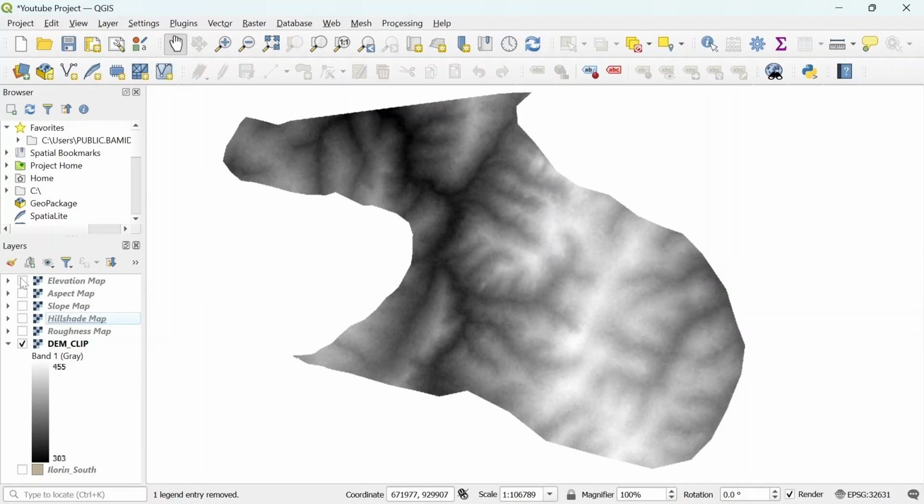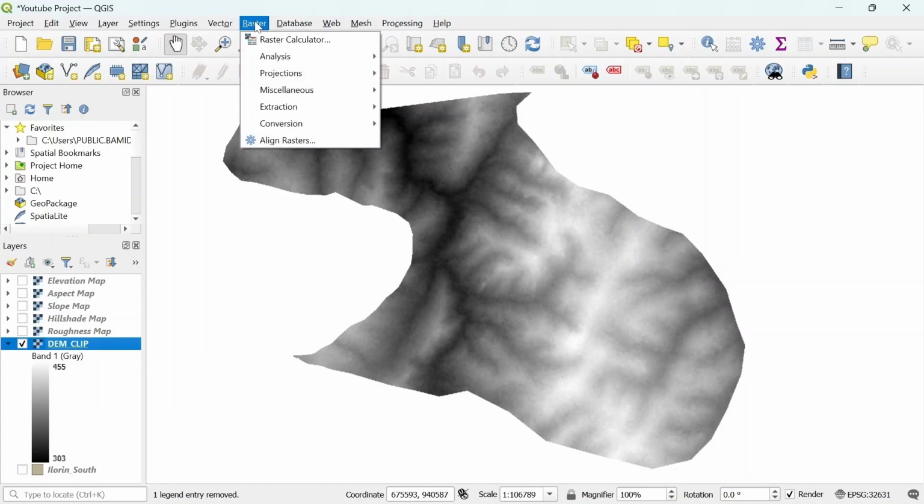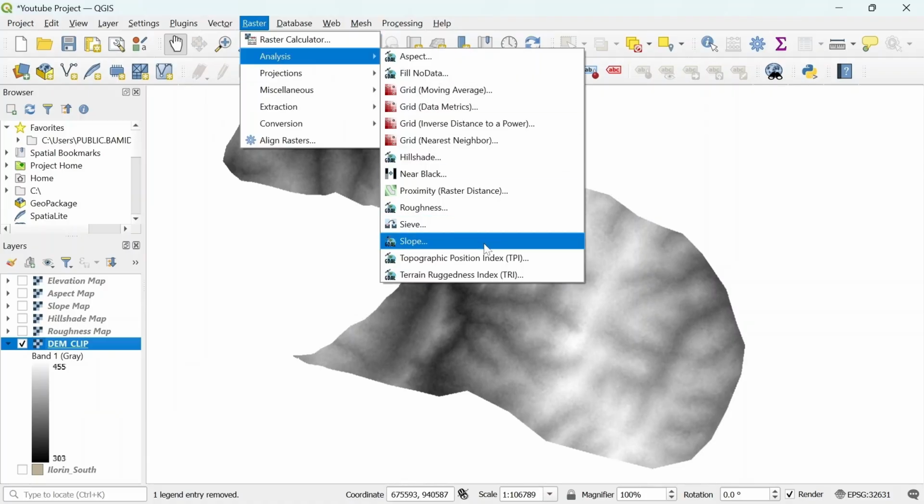Then we can also have in terms of how to create your elevation map, how to create your aspect map, how to create your slope map, how to create your hillshade map, how to create your roughness map, and other types of map. So in this case now, you are going to learn how to create topography map. So to create your topography map, make sure you select your digital elevation model and make sure it is in the right projection. So you can go to Raster and go to Analysis and go to Topographic Position Index.